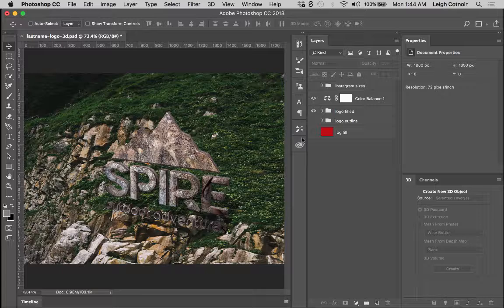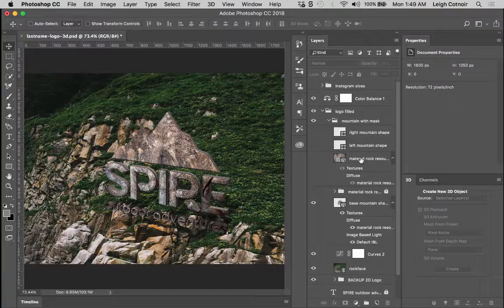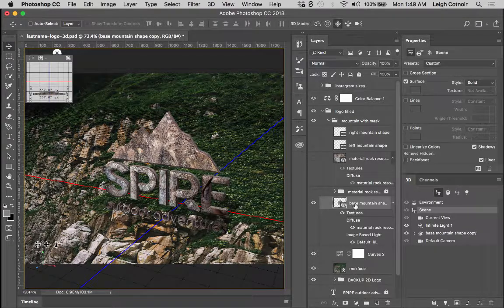And it's also affecting the logo because it is on top of everything, right? All right, and so the next thing that I would like to do is position this spire logo. So I'm going to go to our logo, and let's open this up and find the correct thing here. So we've got our base mountain.